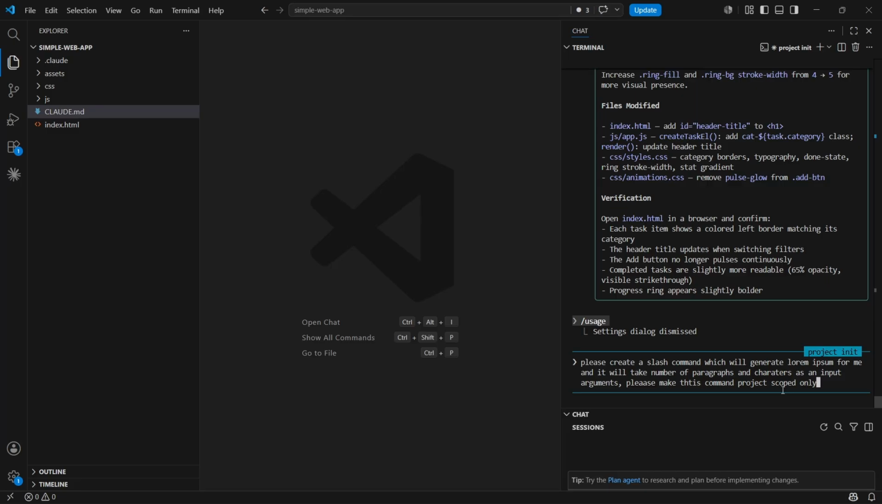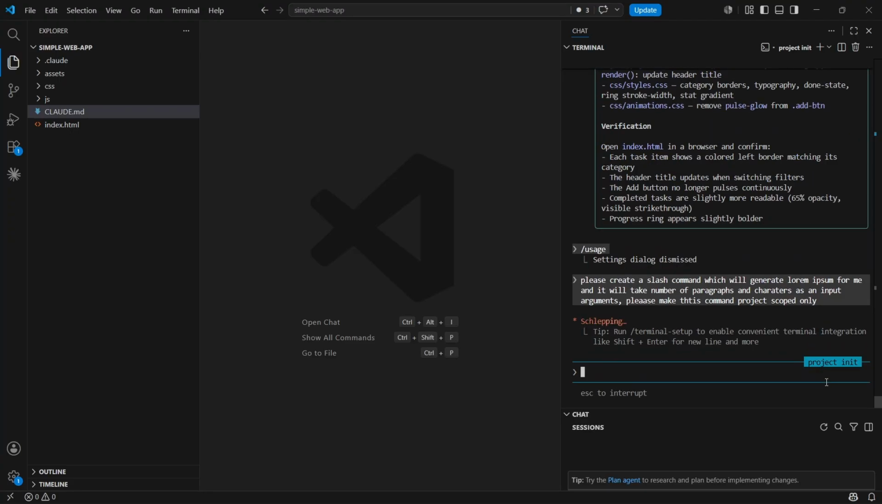Okay, so now what I have done is I've asked Claude Code to create a slash command for me which will generate lorem ipsum for me. It will take the number of paragraphs and characters as input arguments, and it will generate lorem ipsum based on those. I want this to be project scoped only. I don't want this slash command to be global scoped. Okay, so I'll hit enter.